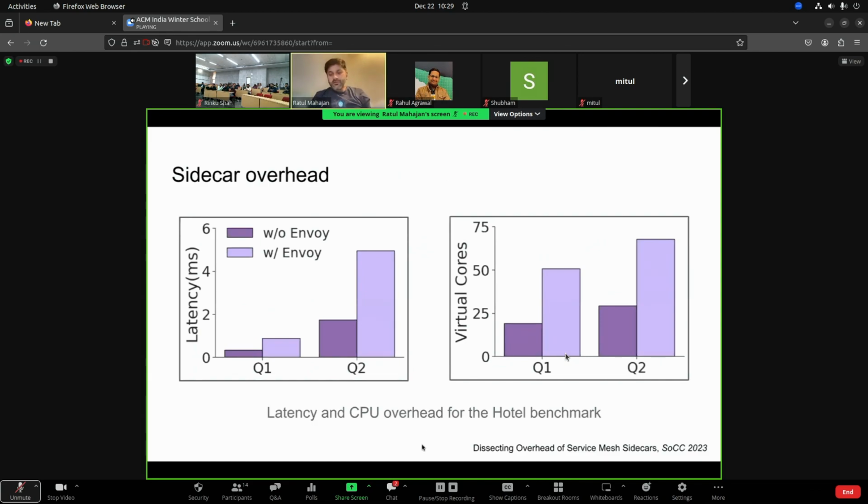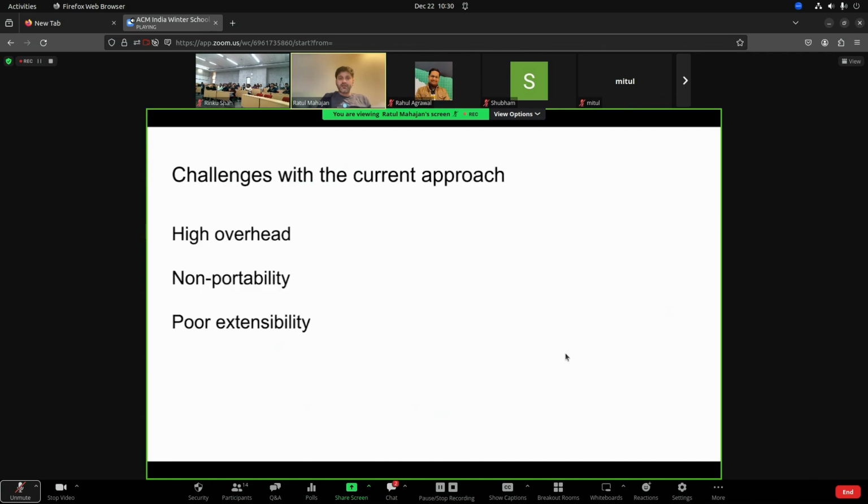So, the numbers I promised. These are some of the measurements that we've done. There's a paper we published with this methodology, which you can look up in detail at SOSP this year. What this is showing, for a single benchmark with two applications, is latency overhead and CPU overhead. Without Envoy, it's the dark purple line, and with Envoy, it's the light purple line. What you can see is that the increase in latency is about 2x, as well as the increase in CPU. So it's very, very expensive to build your service meshes today using these things.